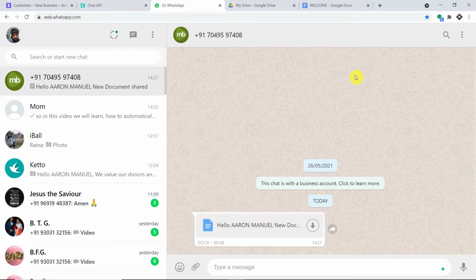Now before we begin, there are three things I have to mention. First, we are using Chat API to send the WhatsApp message. There are other options too. Second, Pabbly Connect doesn't own Chat API. Chat API is a third-party software. Third, and perhaps the most important thing, Chat API is definitely not free.